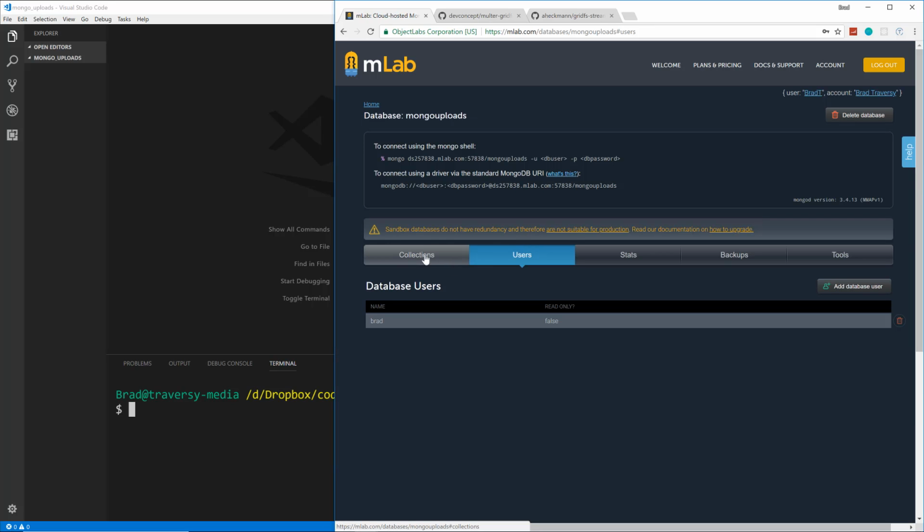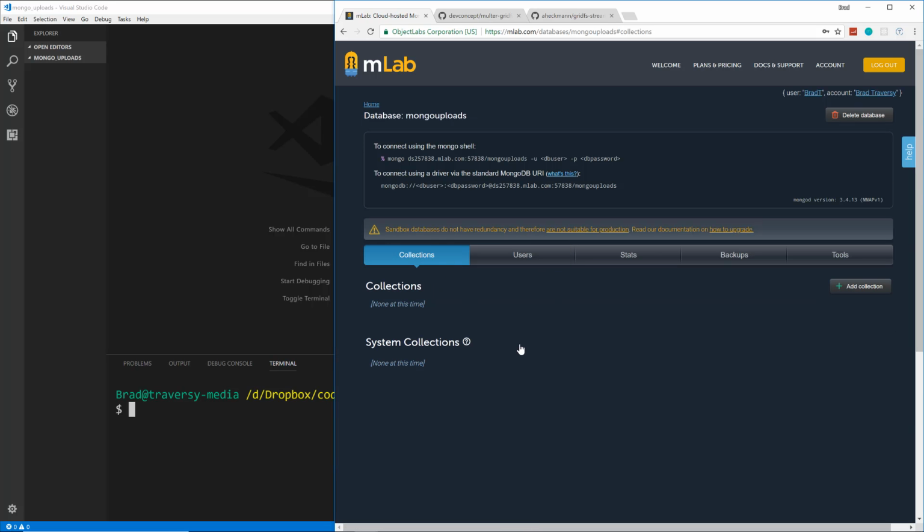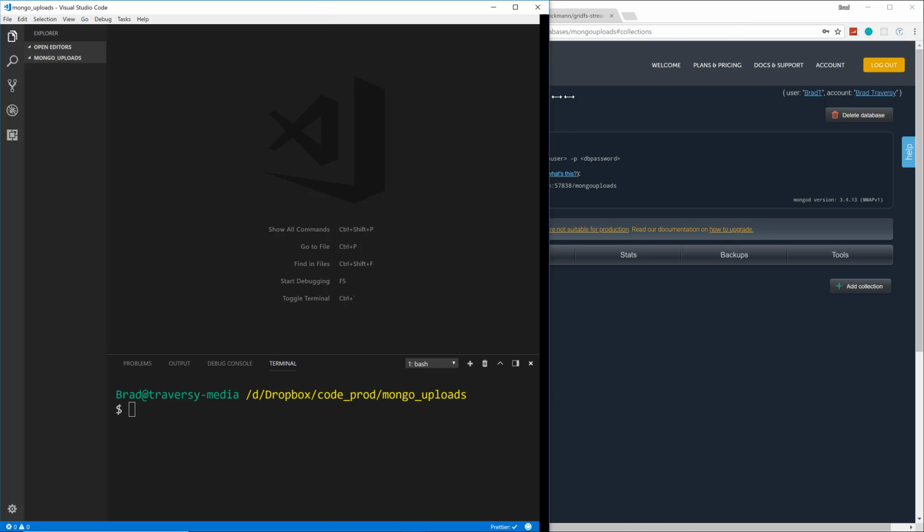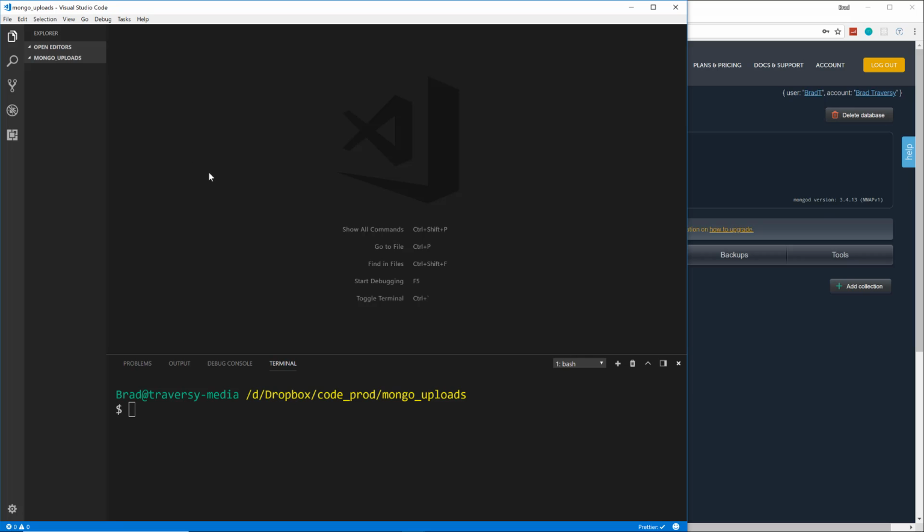Alright, so now that should be all set. We don't have any collections. That's absolutely fine. Those will get created as we build our application. Alright, so now that that's set up, we're going to hop over to VS Code, and I just have a completely empty folder called Mongo Uploads, and this is where we're going to create the application.